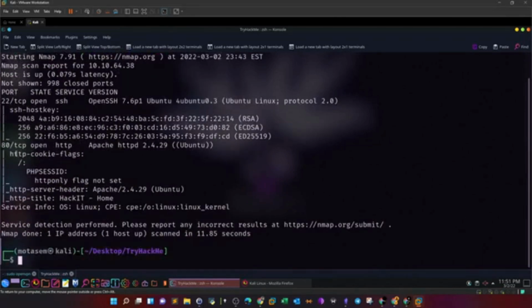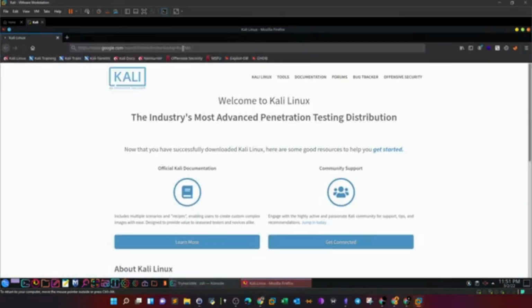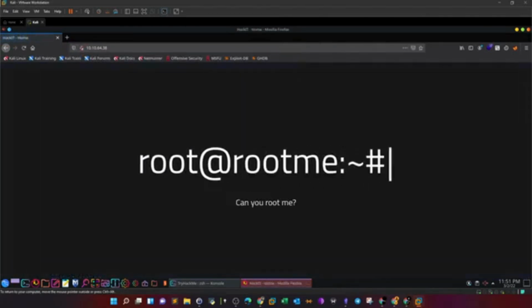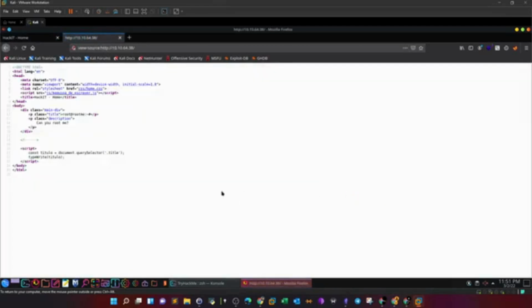Now, since I have port 80 open, I'm going to navigate to the page and see what it looks like. Going to the page, oops, I typed RootMe. This is the IP, and again we go to the page. So basically this is the landing page of the RootMe challenge. I thought it was interactive so that you can type commands. Can you root me? All right. I'm not going to spend much time. You can also take a look at the view page source. There is nothing worth attention here.